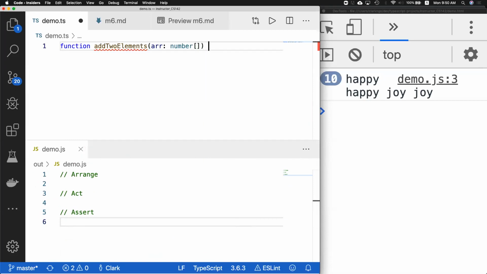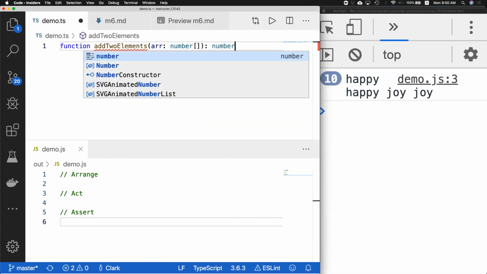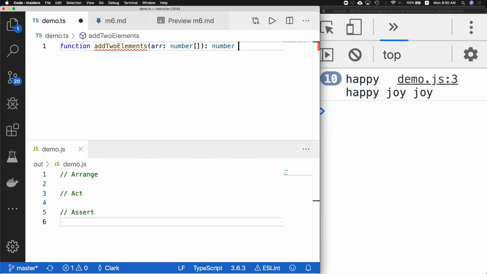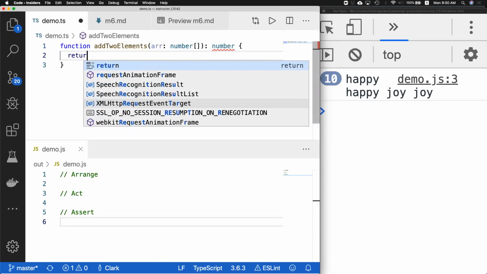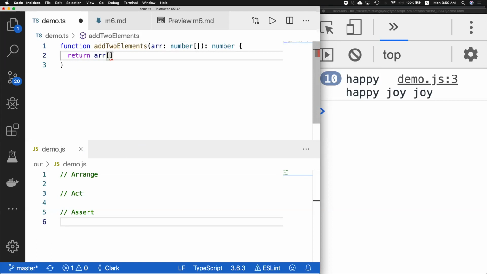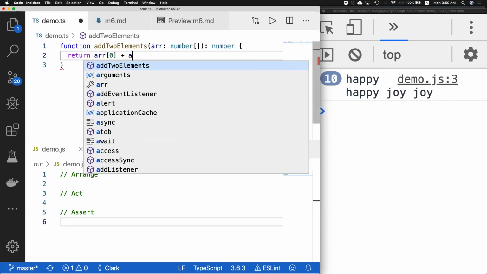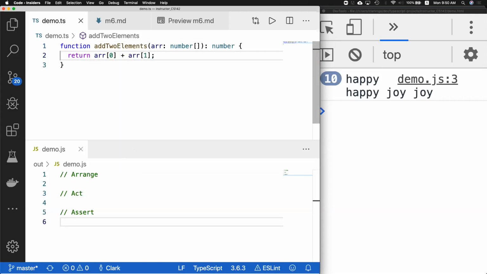And what do we want the return to be? We want the sum of 2 elements, hence we want a number. In the function body though, we just want to return the index 0 plus the index 1's value and just sum them up. Okay?